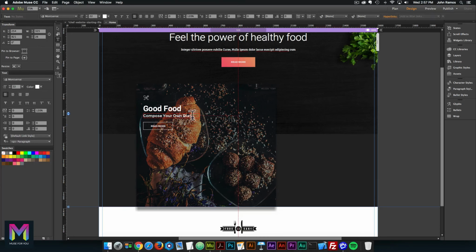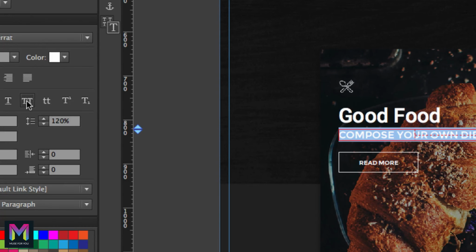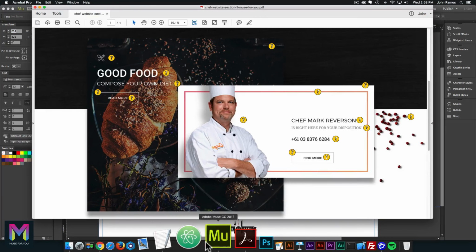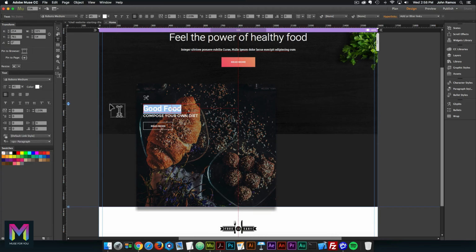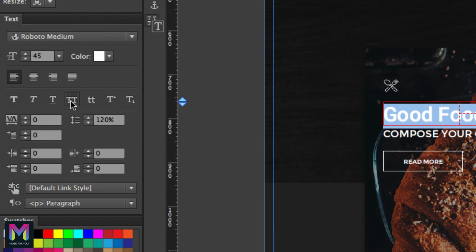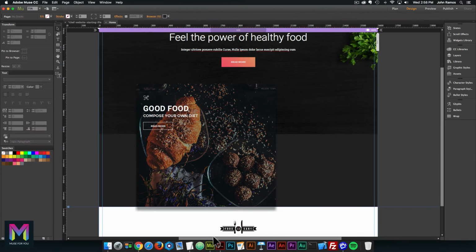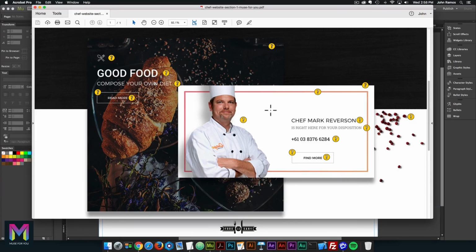Perfect. And also for compose your own diet, we'll select this here, and this will also make it uppercase. Perfect. All right, so is Good Food all uppercase? Yep, that is too. So we'll select Good Food and make it all uppercase as well, with the uppercase button here in the text formatting. All right, so I'll take a look at the PDF.